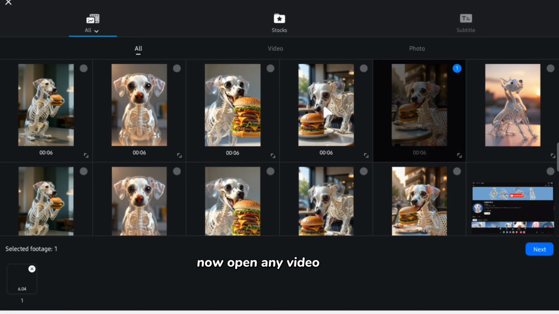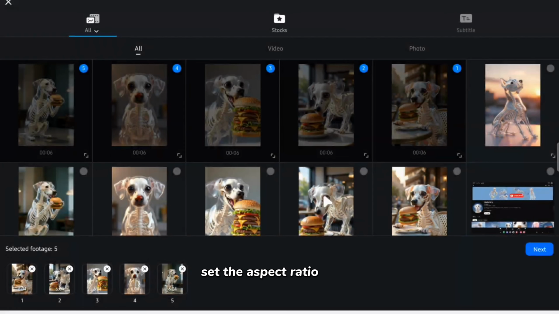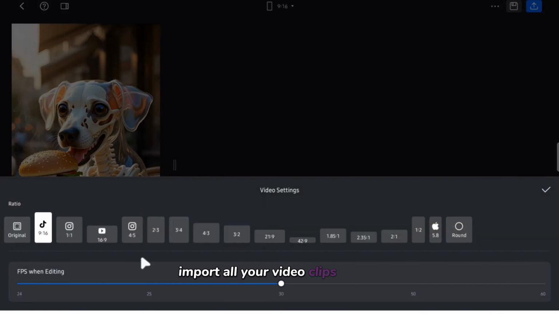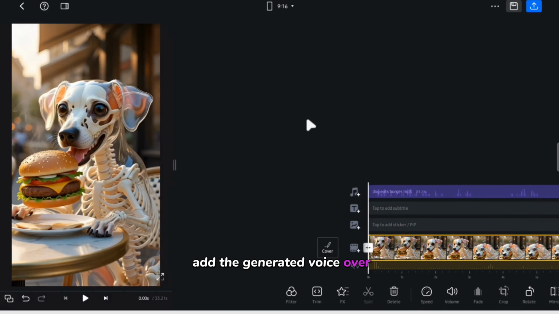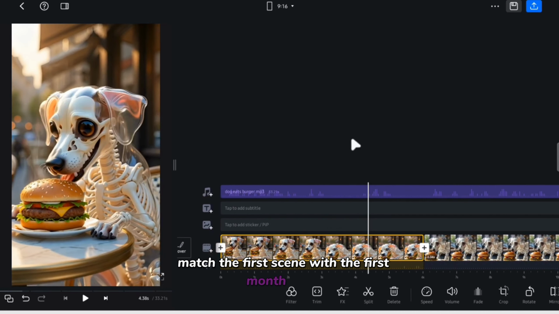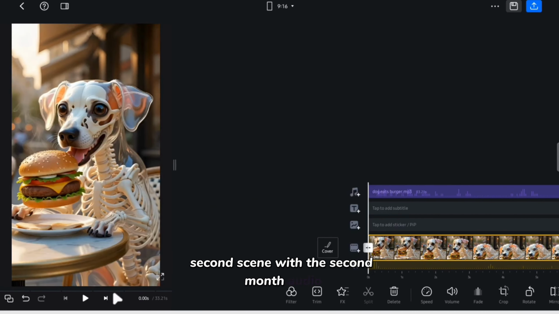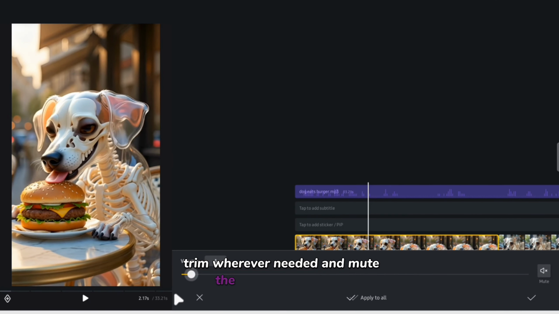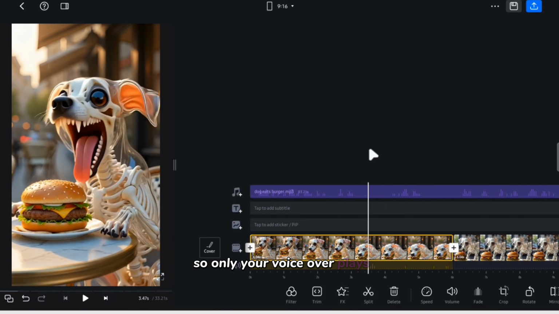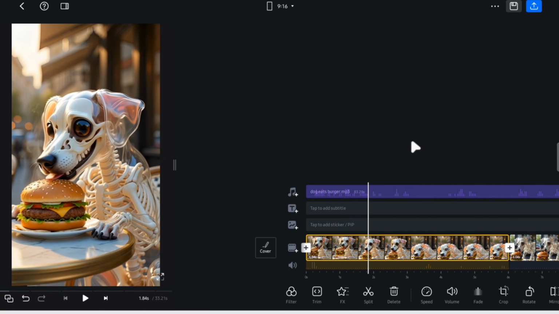Now open any video editing software, set the aspect ratio to 9:16, import all your video clips in order, add the generated voiceover audio, match the first scene with the first month audio, second scene with the second month audio, trim wherever needed, and mute the original clip sound so only your voiceover plays clearly. And there you go, your final video is ready.